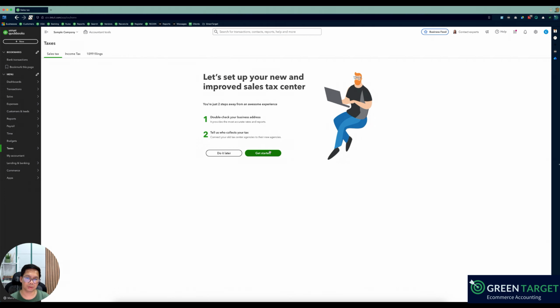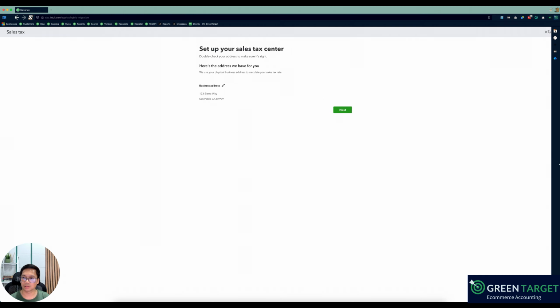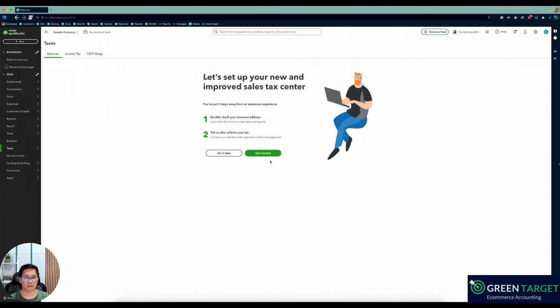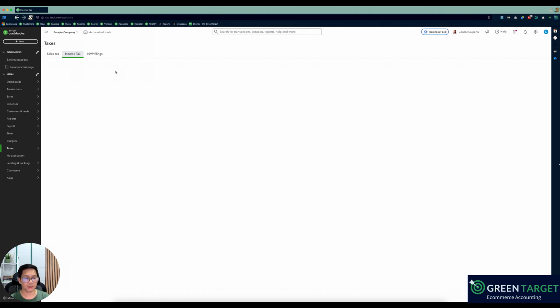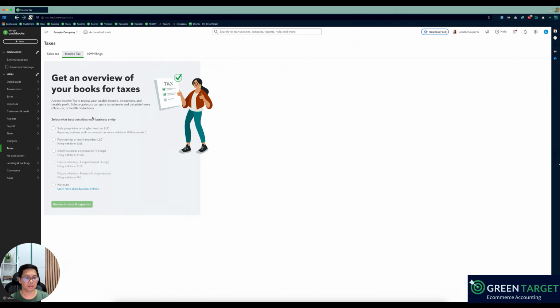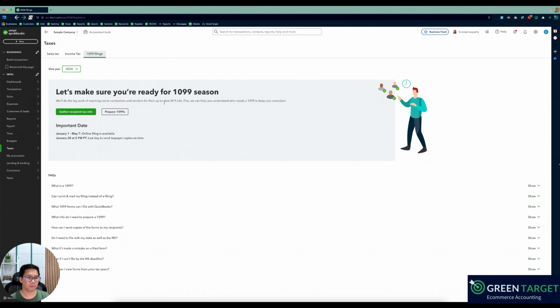If you need to set up your taxes, for example, if you have GST or HST or VAT, you can set up your taxes. For sales tax, you can set up sales tax. There's a new tab right now, and that's income tax for the business. So here you need to set up your type of business. 1099 filings can also be accessed.